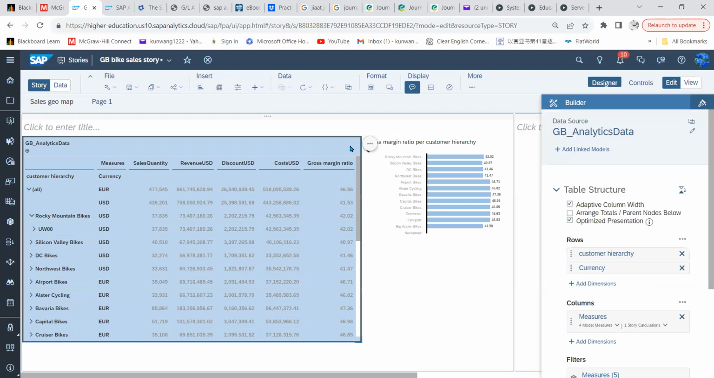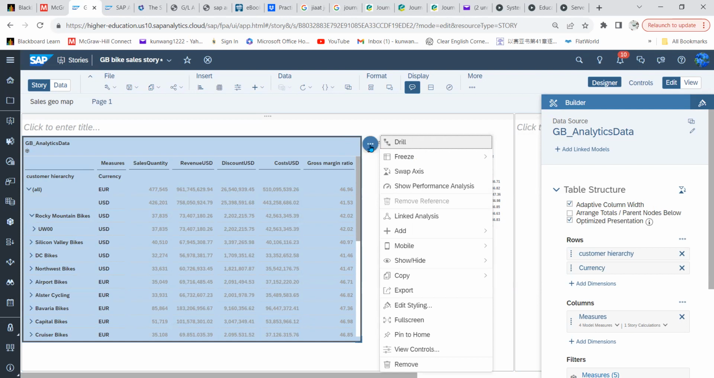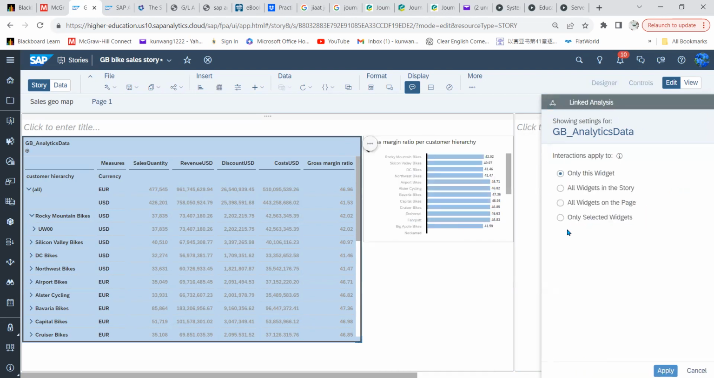So first, let me choose the table. We can use these additional features and use the linked analysis. Once you click here, you can apply to all widgets on the same page. That means any change of the table will apply to other visualizations on the same page. You can also expand this to the whole story or selected widgets, depending on the relationships between them.